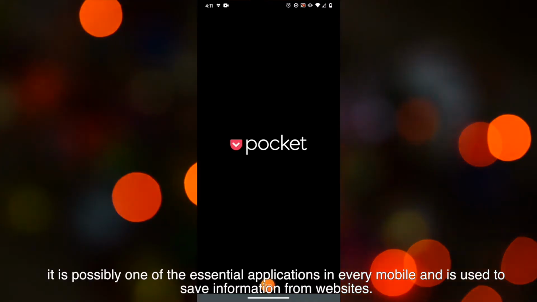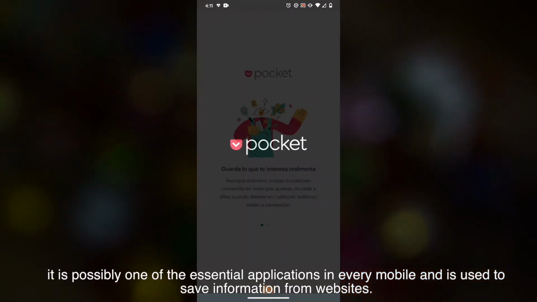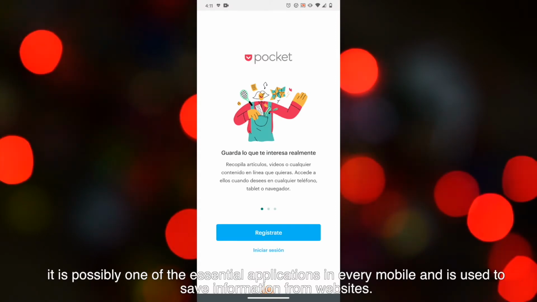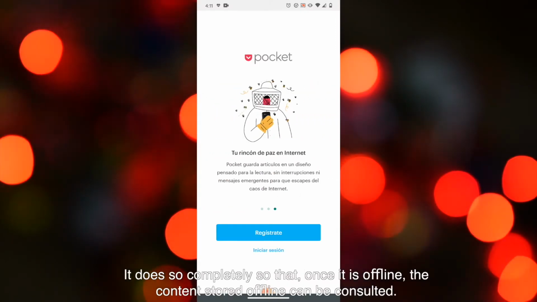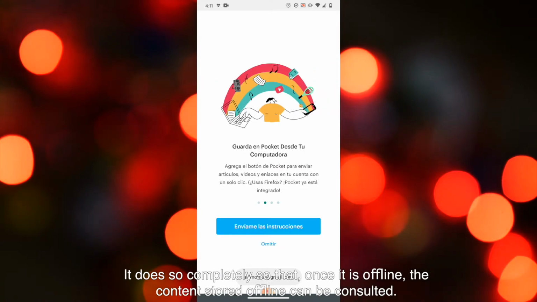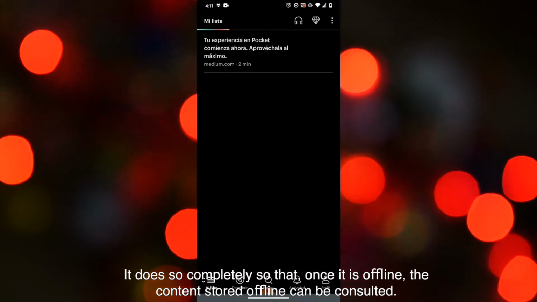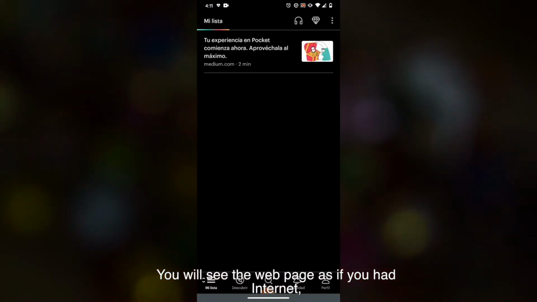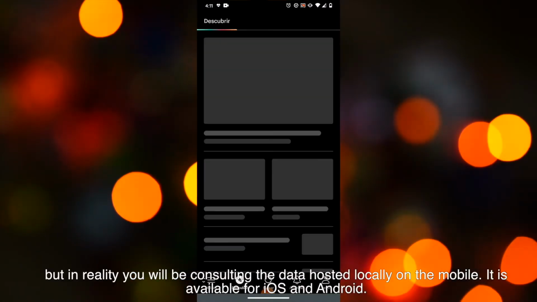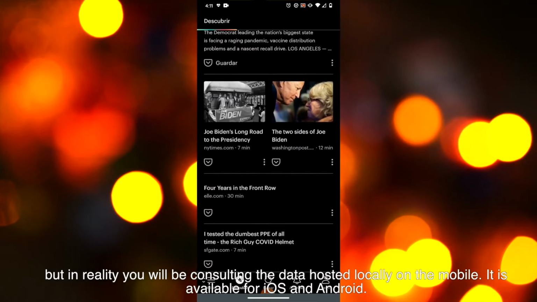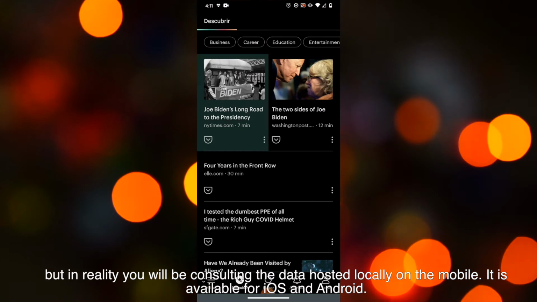The second one is Pocket. It is possibly one of the essential applications in every mobile, and is used to save information from websites. It does so completely so that once it is offline, the content stored offline can be consulted. You will see the web page as if you had internet, but in reality you will be consulting the data hosted locally on the mobile. It is available for iOS and Android.